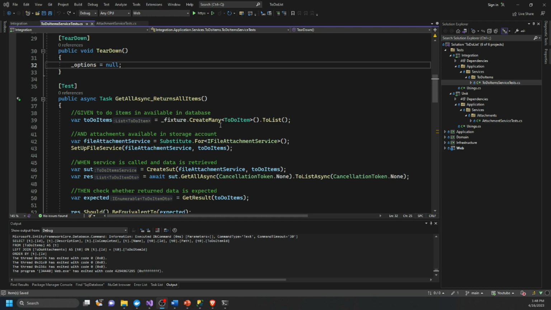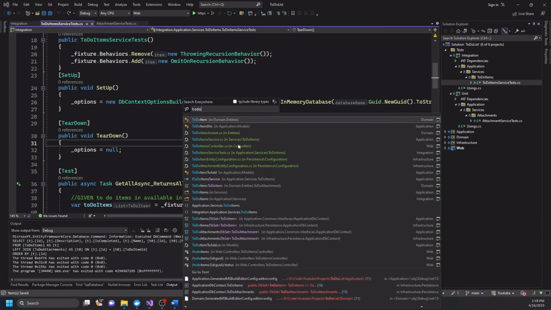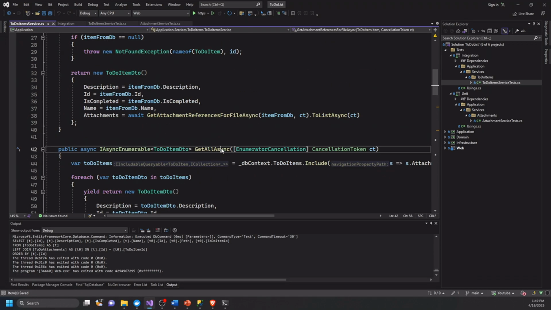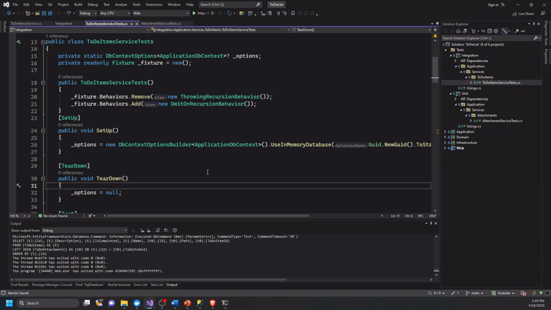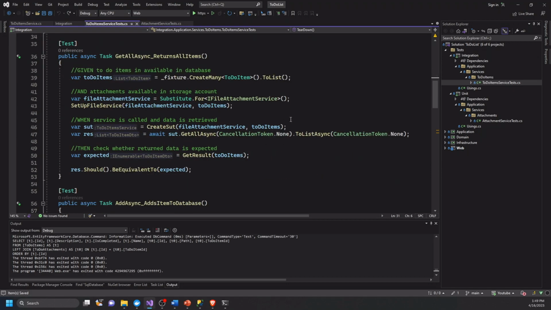Now, how the test looks and what it's doing. We are testing our to-do items service, and we are testing the method GetAllAsync. What we want to check is whether it returned all the items and whether the items look correct. So how it looked: we have given items available in the database.